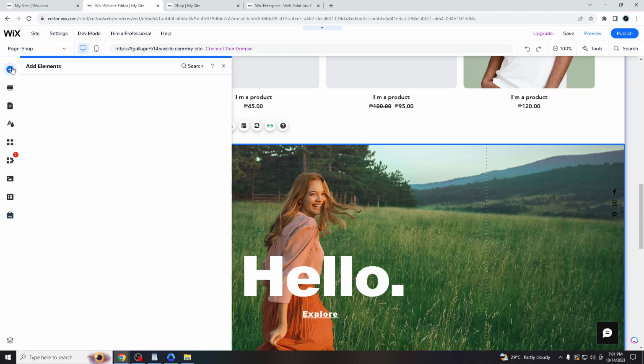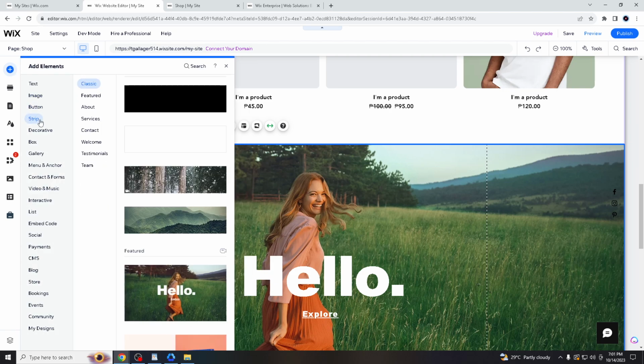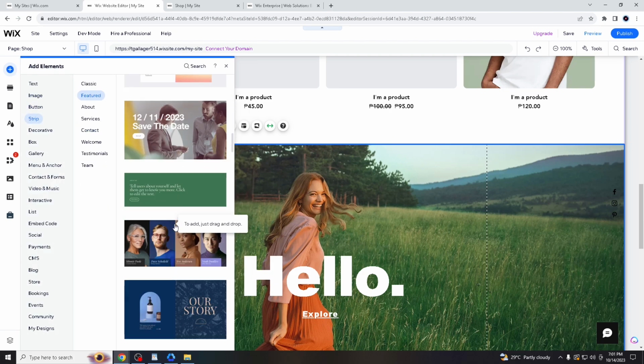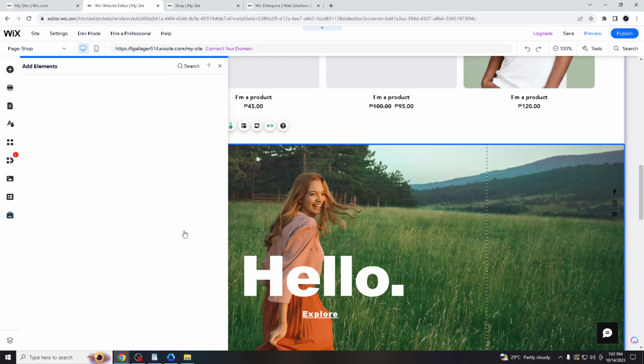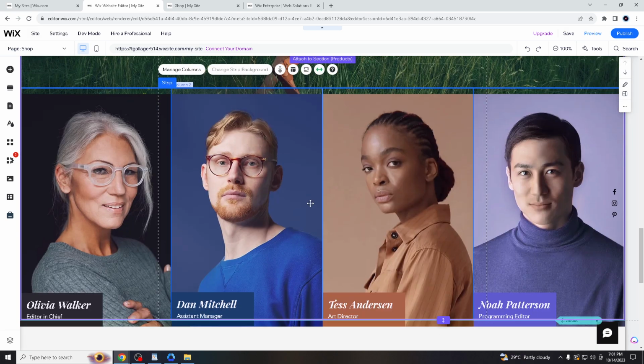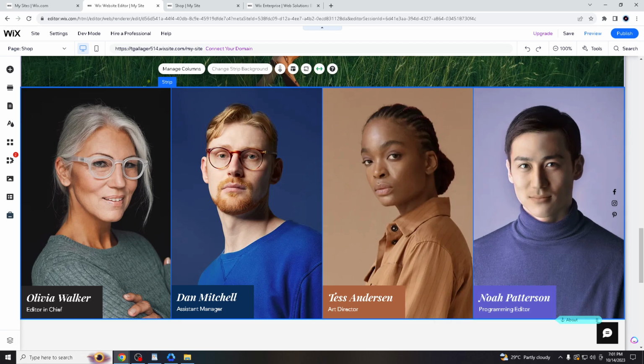Let's say, for example, we add another strip right here. Okay? Let's say we use this one. All I've got to do is drag and drop this one right here.